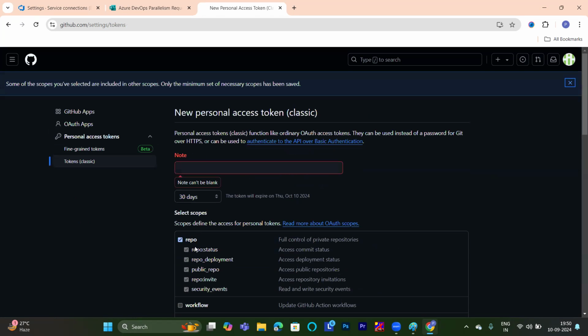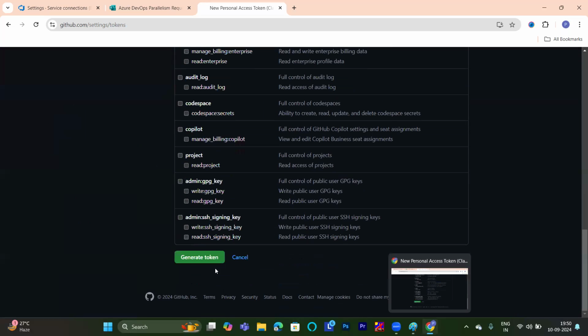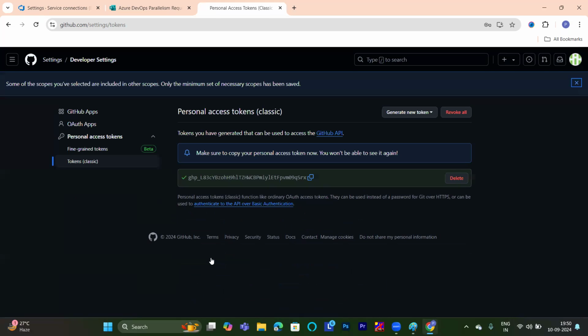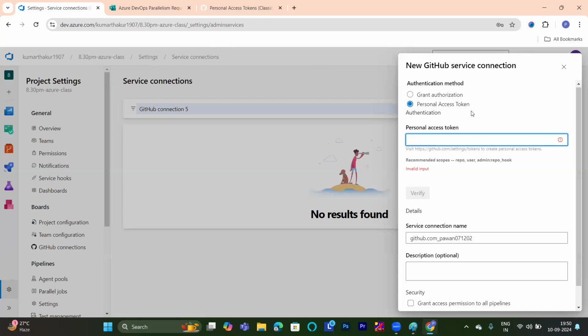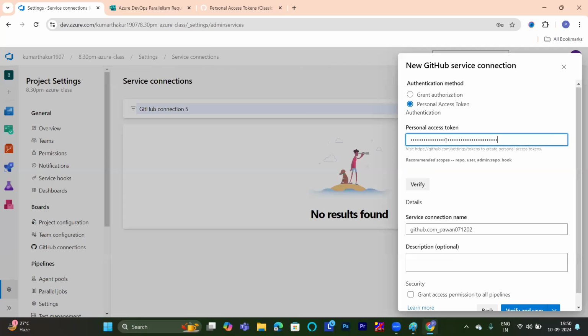I'm generating a token here, giving it the token class like this. The token will be generated, so it's entirely up to you. This token will be here, right? You can copy and paste that token. That is the first thing you can perform. Or otherwise, as I said, you can use the token, or what I'm doing here is adding the token straight away. Service connection name.